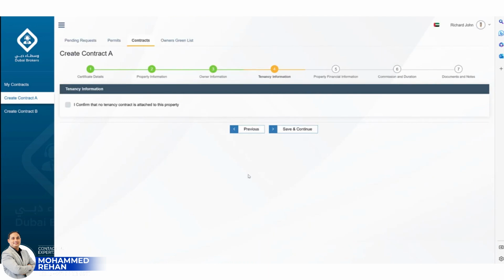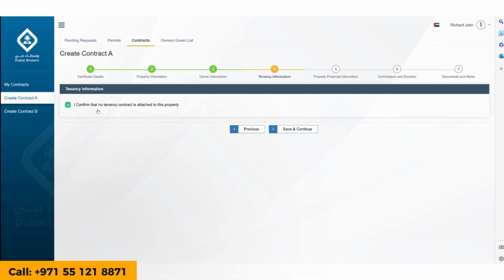In this screen you have to confirm if there is an active Ajari contract registered for the property. If there is a valid Ajari, the details will be auto-populated. There are cases where there could be a tenancy contract that is not registered in Ajari; those contracts will not be shown here. Next is the financial information.